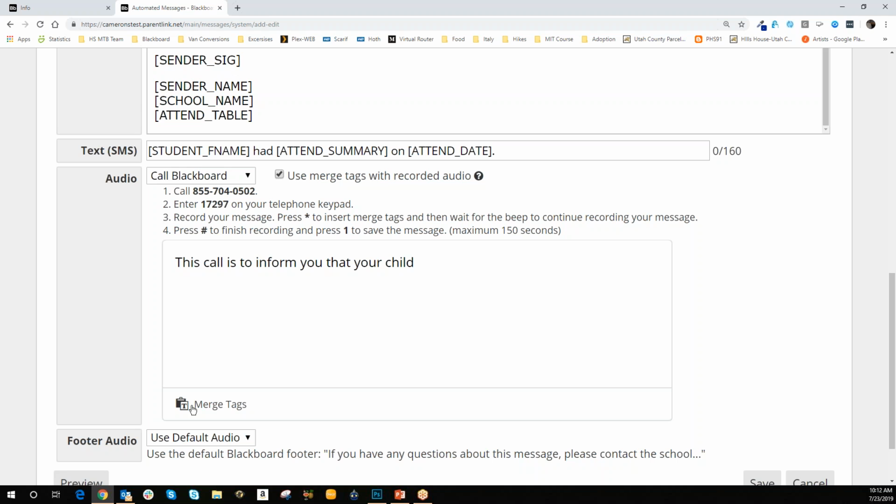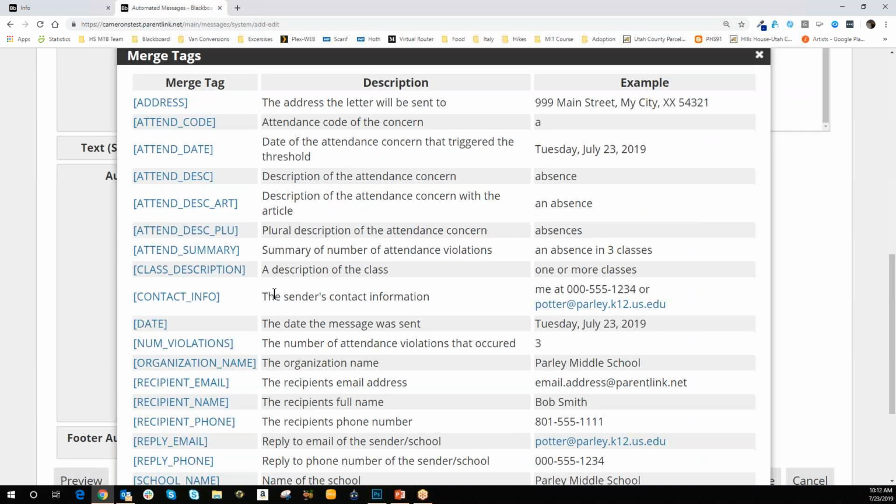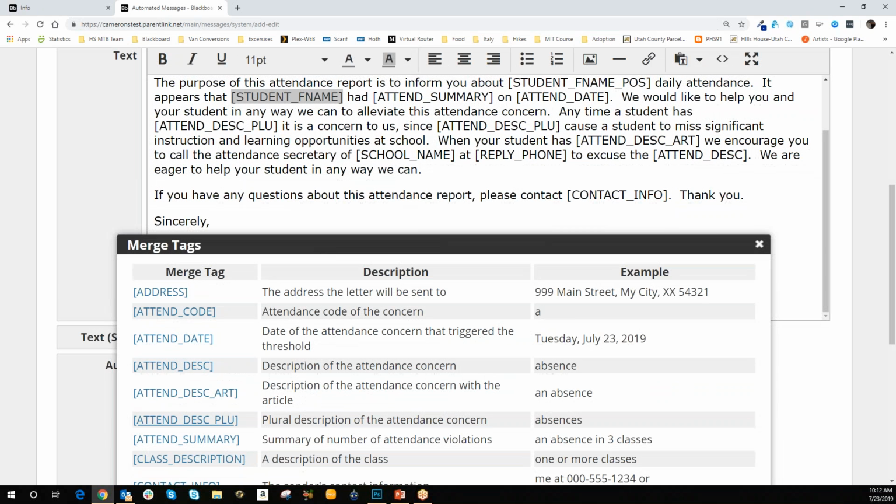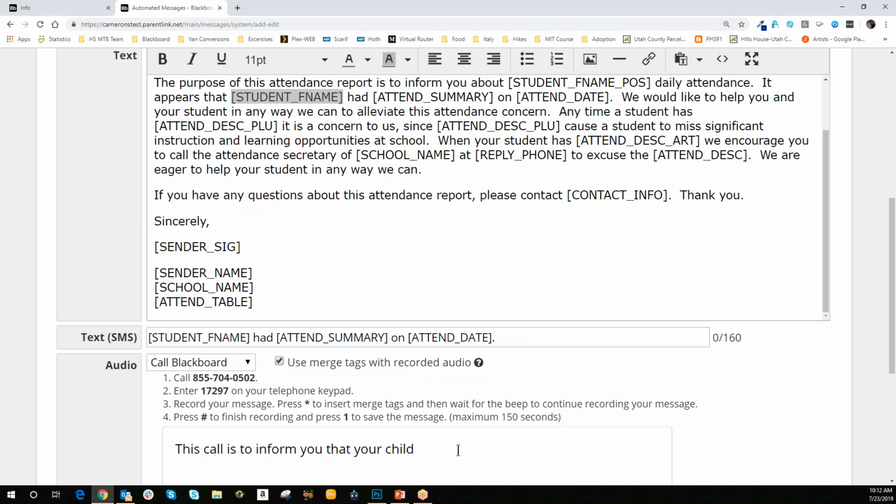Now, I can go down to the merge tag selection and choose the merge tag I need. You do that by clicking on the merge tag over here. I do have that one previously copied, so I'll just paste it in. This call is to inform you that your child, student first name, had.